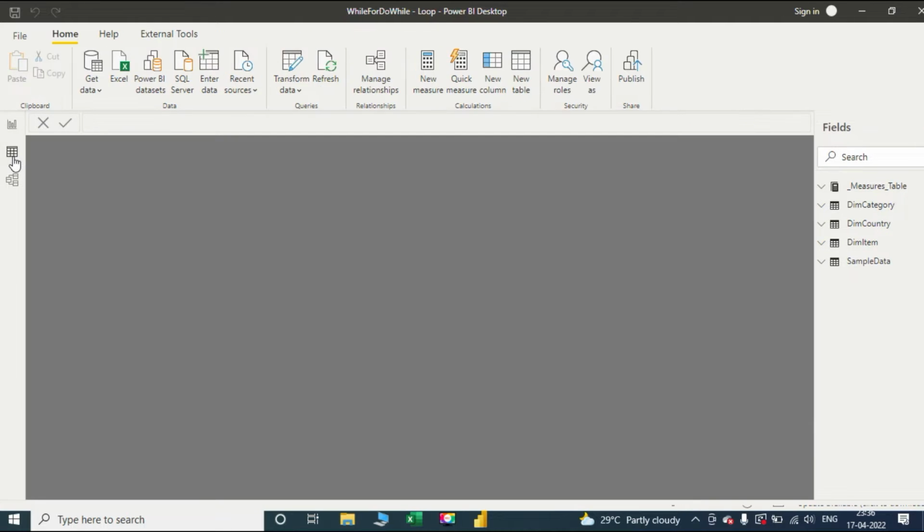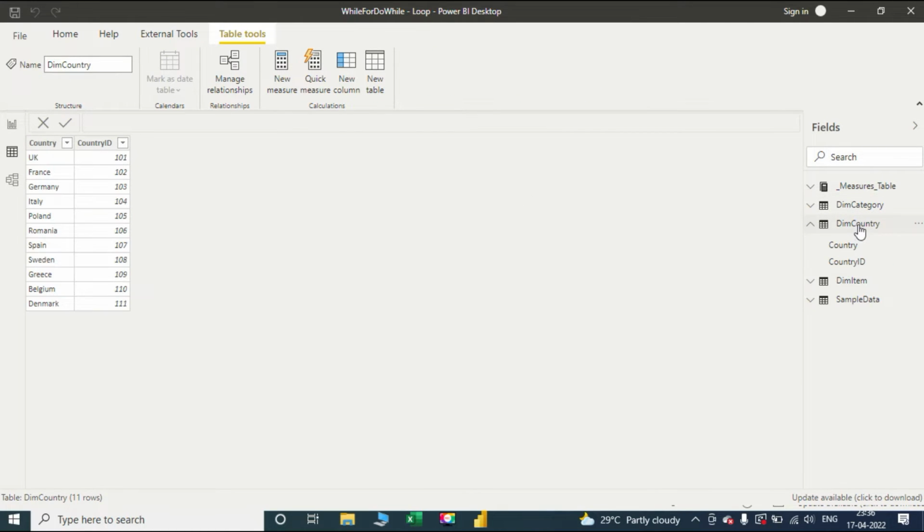So we have a table by name dim country which has the country labels in it. All the country information is present there. So we are going to loop through each of these country names and create the user roles and apply the row level security table filter on this country column on this table.